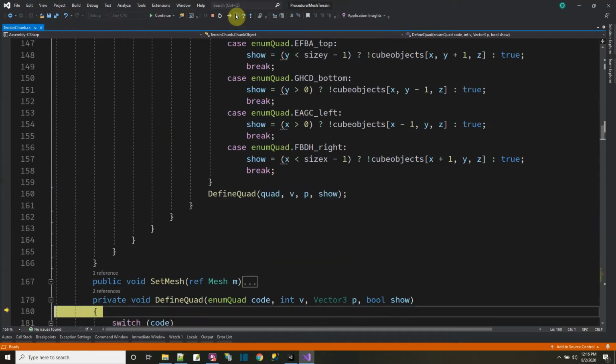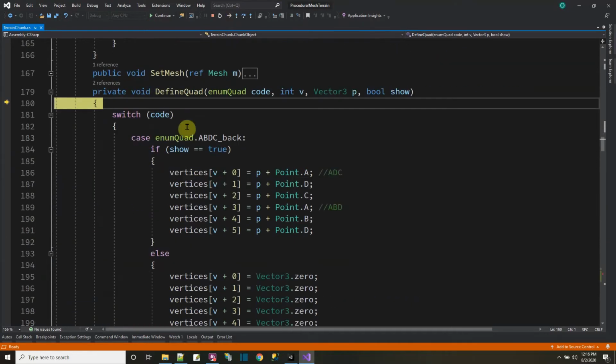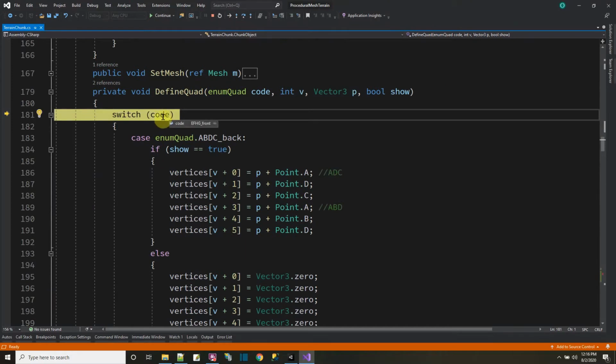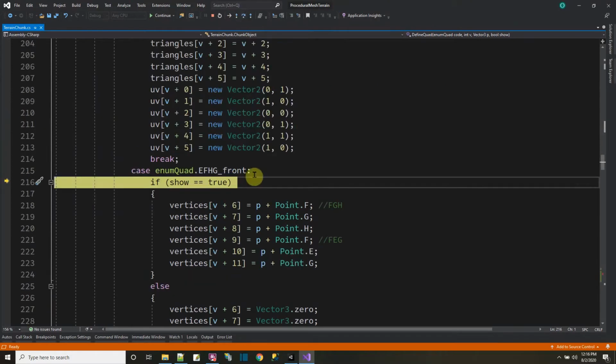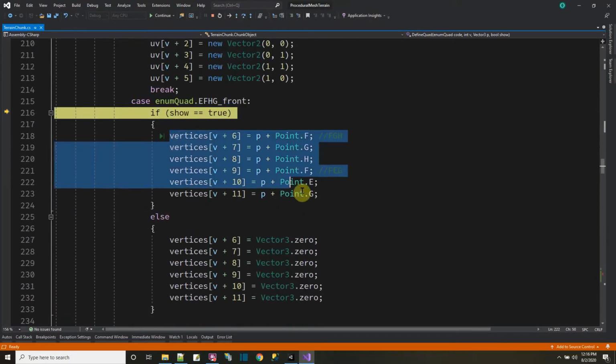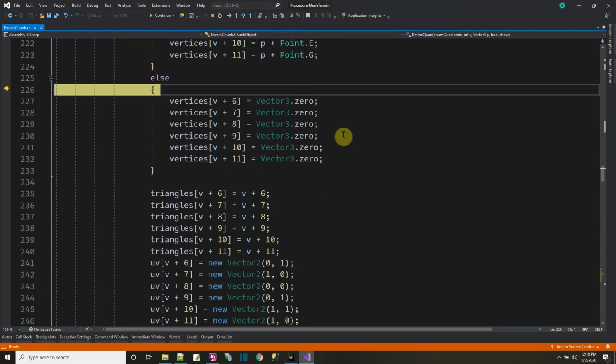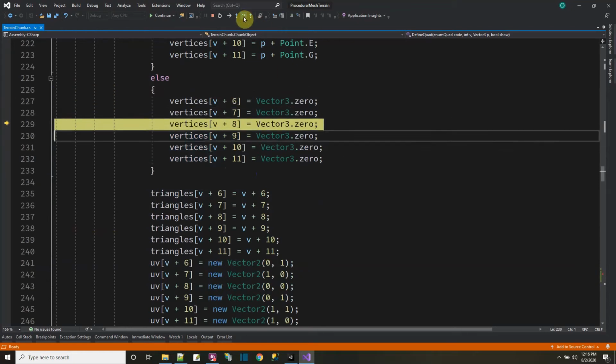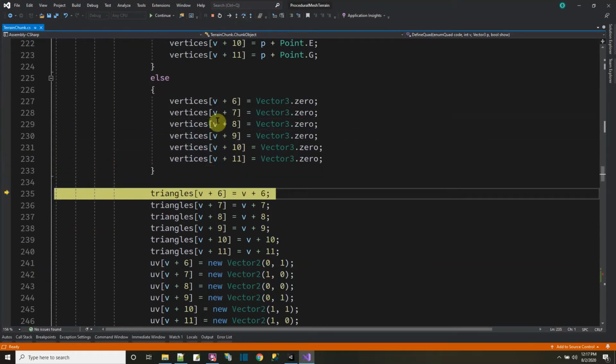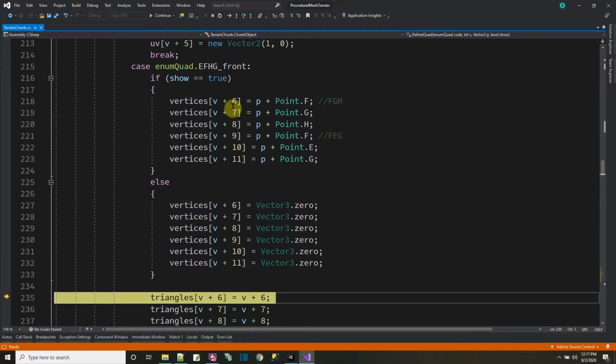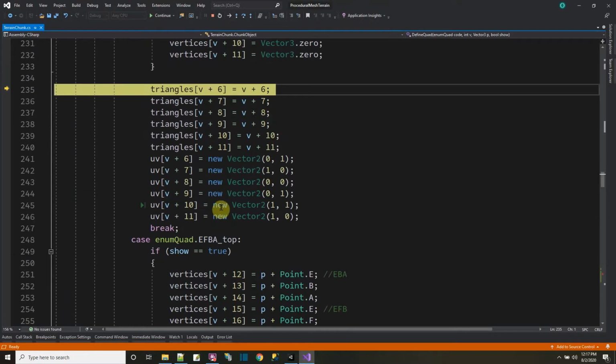So let's step in, and here's the define quad. I'm going to go by which quad you said, the front, so it goes into the front, and if I'm going to show it, then I'll define the vertices the way they should be at that position offset and that vert offset. But it's not going to show, so I'll just set all the vertices to 0. They're not going to render anything. 0 is not going to have any representation on the screen. All right, so now the vertices are all 0 for this quad of the front of this cube.